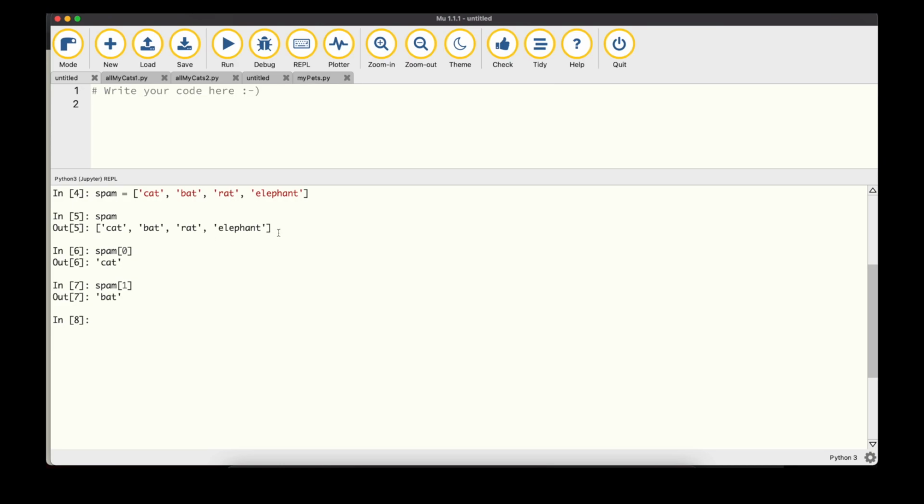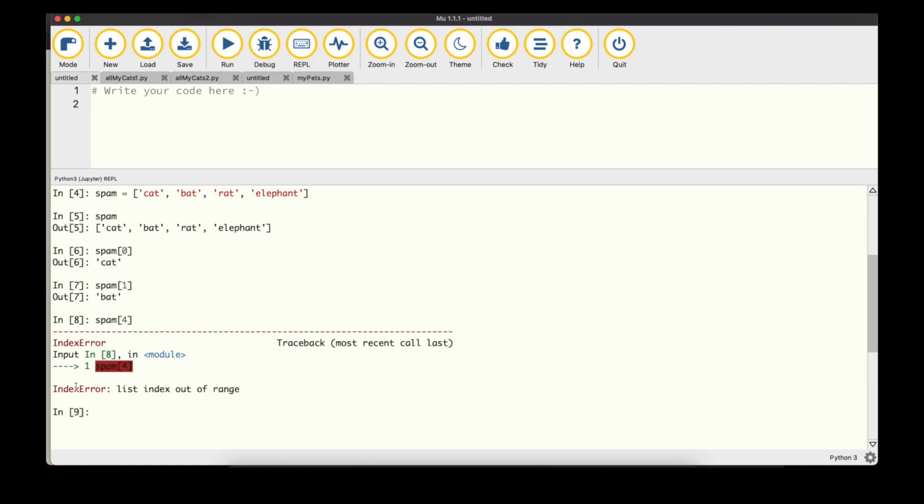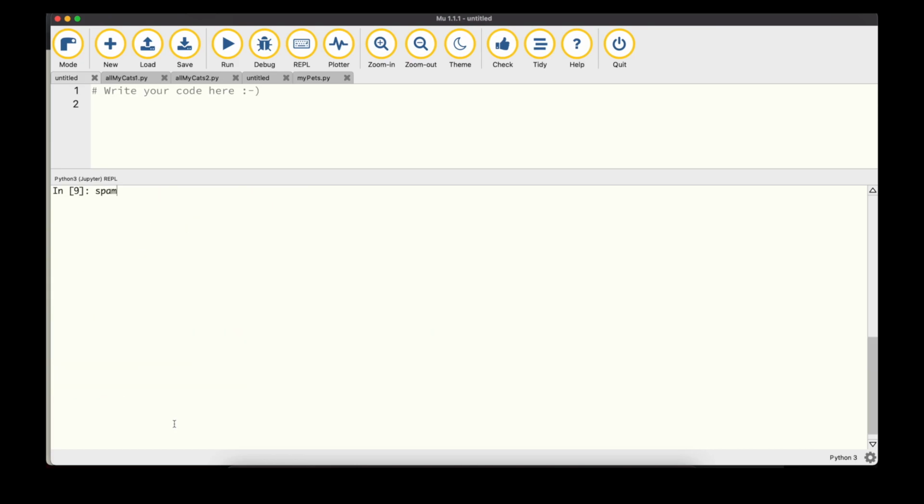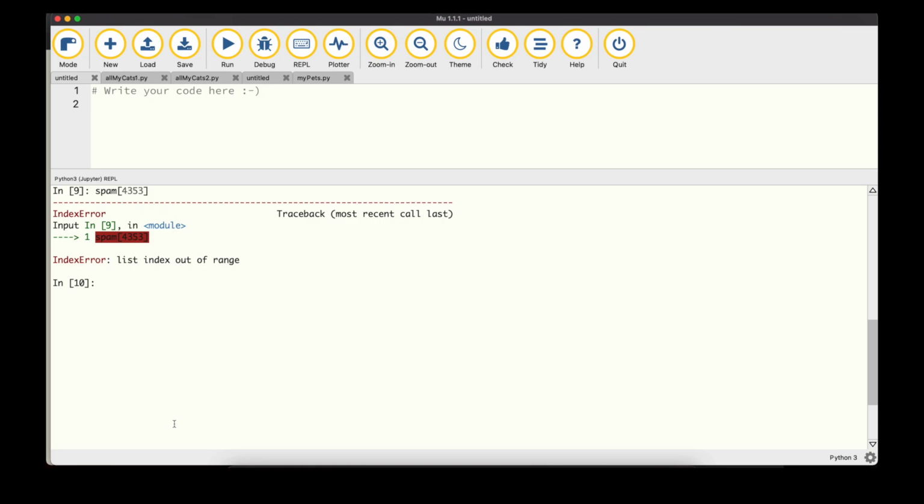But for example, if we try to reference the value of spam with an index of 4, which is not defined, then we're actually going to get an error message. So here we see we get an index error, the list index is out of range. And of course the same is going to be true if we take a much larger value, then again we're going to get that error.